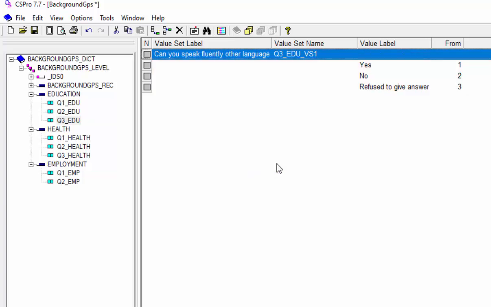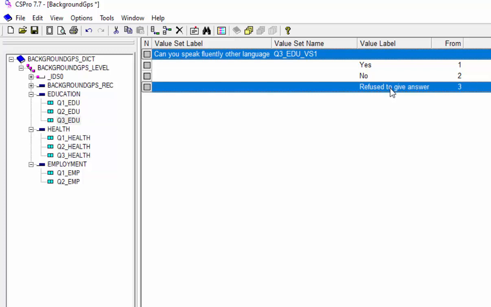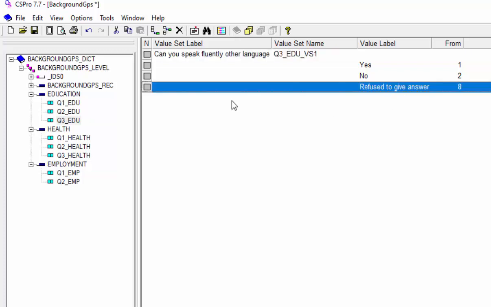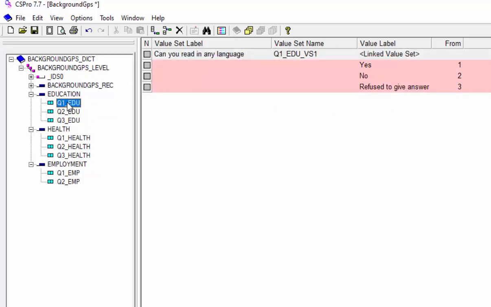When a link is removed, the value set is no longer colored pink. The values remain, but now modifying the value set does not affect the value set in the items to which it had previously been linked.